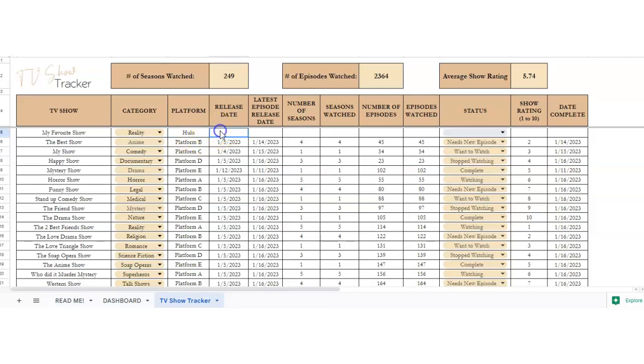The release date, so whenever the TV show was first released, with the first episode, you can put that there. The latest episode release date, so say the last episode or the next episode is coming out on the 7th. Number of seasons, so say there's 5 seasons that are out right now. And you've watched 4 of them, and there's 145 episodes, and then you've watched 144 episodes.